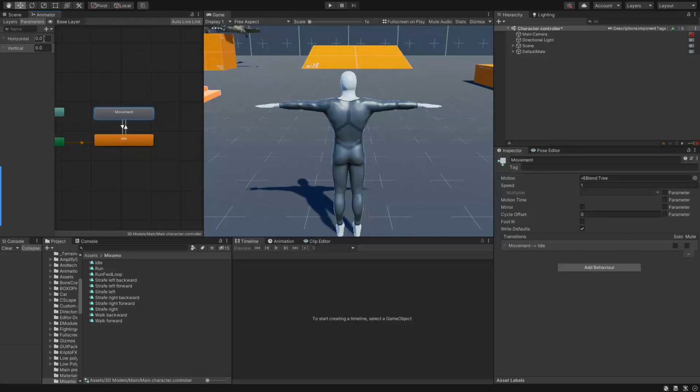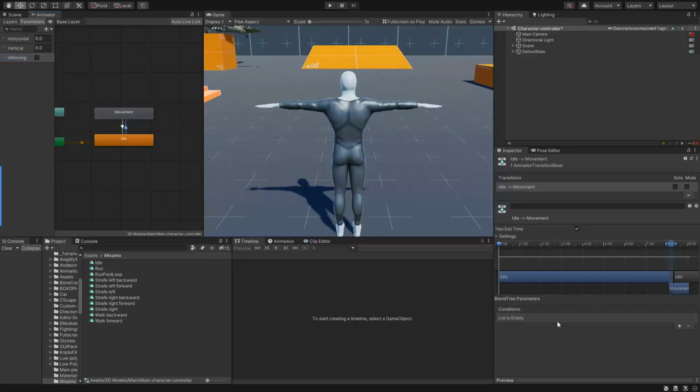So we need a boolean here, which is called is moving, and then on the conditions tab of the transitions, first things first, just remember to untick has exit time in both transitions, and then let's add a condition and set is moving to true.